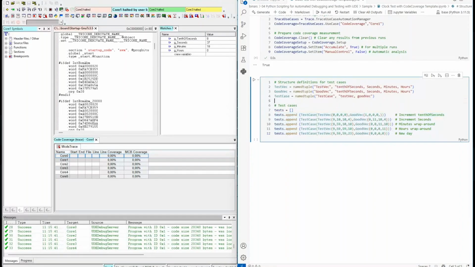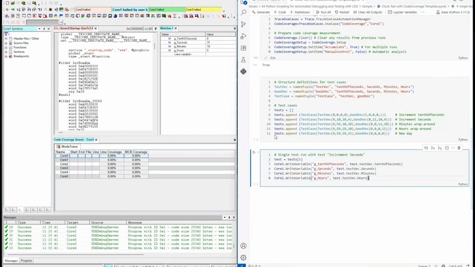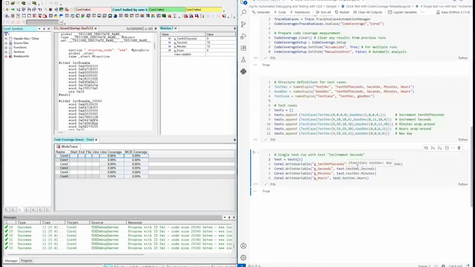And then we can write the test vectors or test cases to the device. I select the first test case, which tests the increments of the seconds. Write the values. You see it. I have to execute this, of course. Then we write the values. You see the values have been written to the device. And then I can start my first test run.